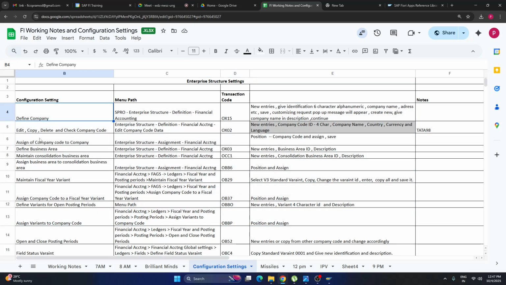Now you understood company. So now company code, assignment of company code to company. You have to specify, right? Your Tata Power belongs to the Tata company. You have to give the link.